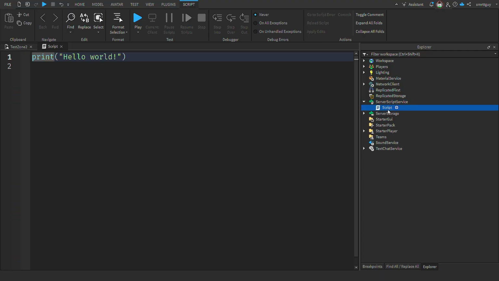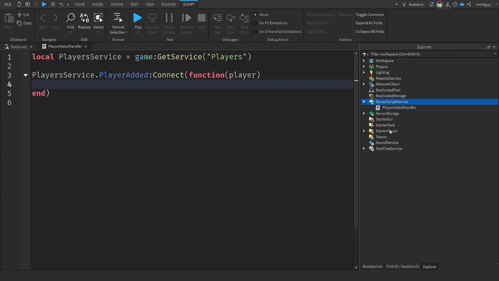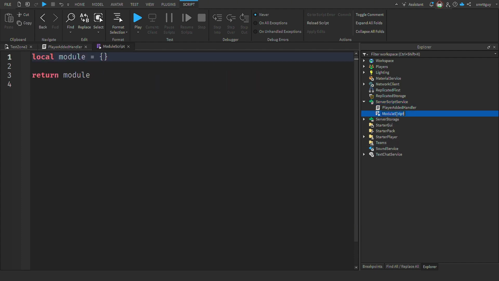We start by adding a script that will run when a player is added. Then we create the game manager. But this isn't going to implement the Singleton Design Pattern. I want to show you what it looks like without the Singleton Design Pattern being used. Then we're going to update the code to ensure that we only have a single instance of our game manager.